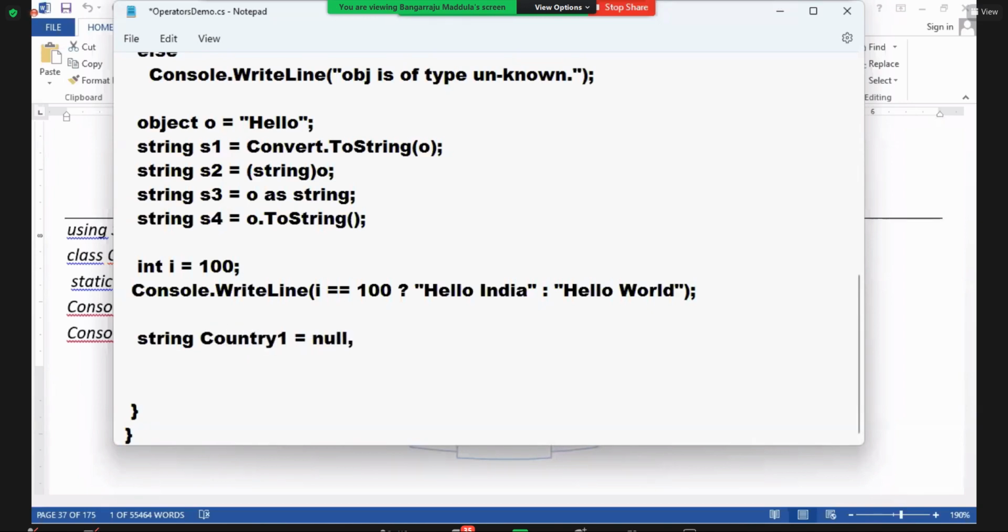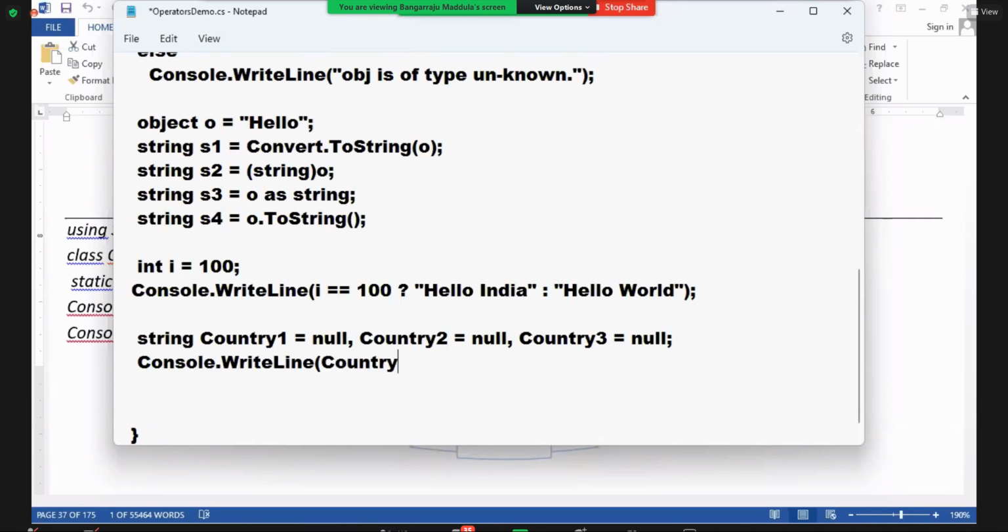Country 1 is equals to null. Country 2 is equals to null. Country 3 is equals to null. I declared 3 countries, all are null. Okay. Now I'm saying console dot write line country 1 question mark country 2 question mark country 3.